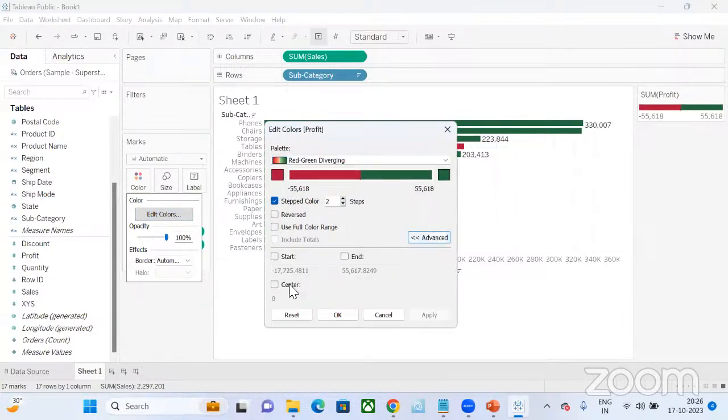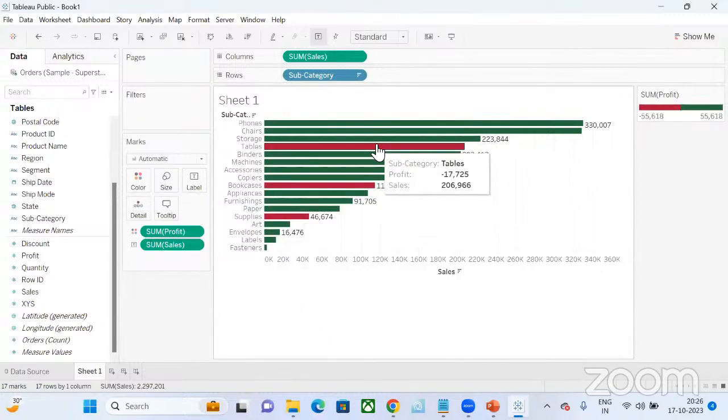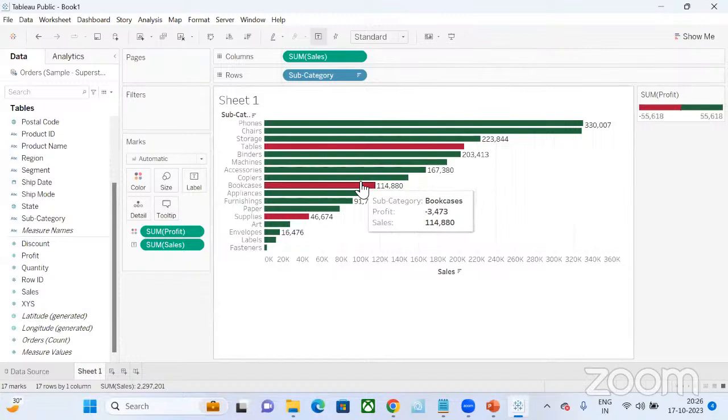If I go to advanced, I get the center. Center I put 0. That means anything in the minus will be red color. Anything which is greater than 0 will have green color. Negative numbers will be on the red color. The positive numbers will be on the green color. And you see tables is negative, you get a red color. Bookcases is negative, you get a red color. Supplies is negative, you get a red color. Wherever it's negative, you get the red color.